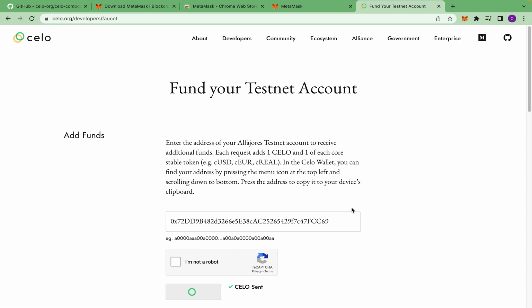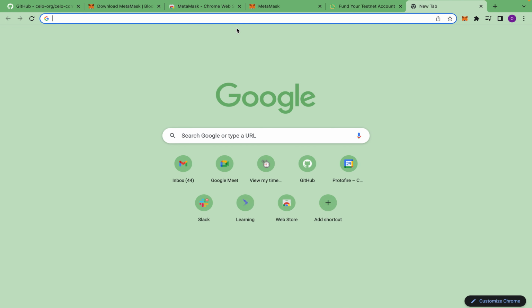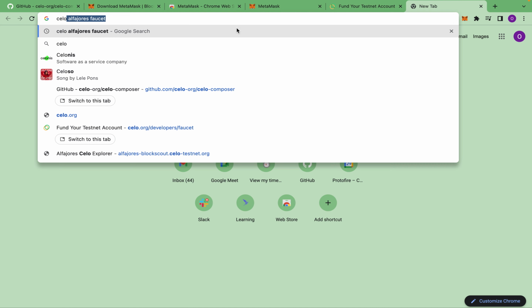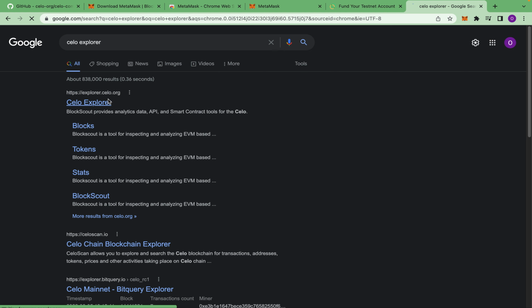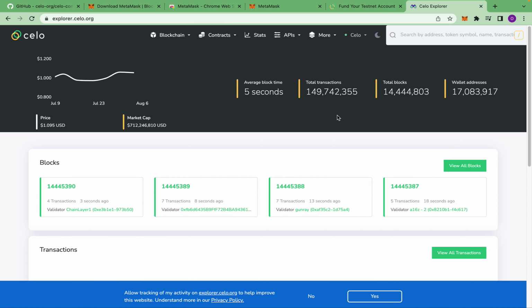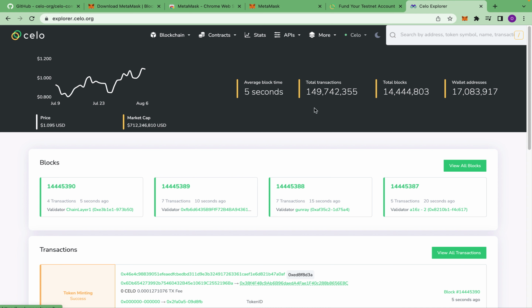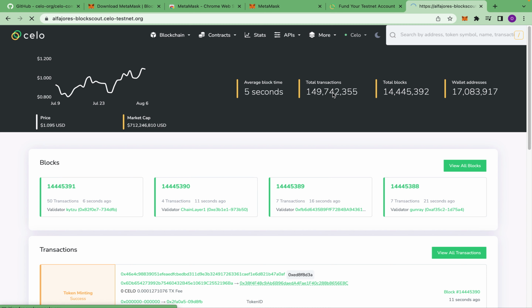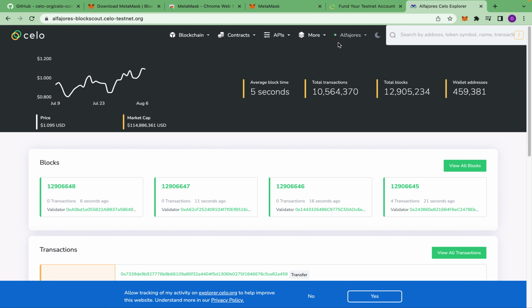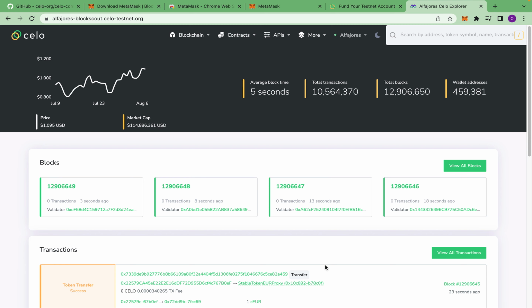So while that is loading, oh yeah, it says Celo sent. Let's confirm this on Celo Explorer. Yeah, so that's it, Celo Explorer. Go to explorer.celo.org. We are not concerned about the mainnet. We are working on testnets because that was the test faucet. We'll come here.